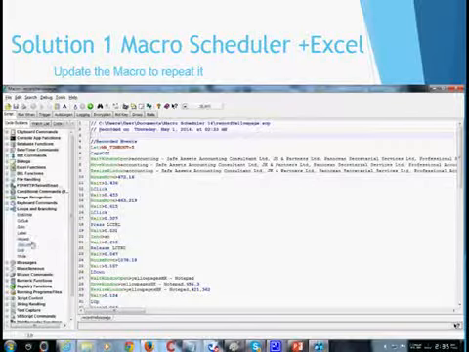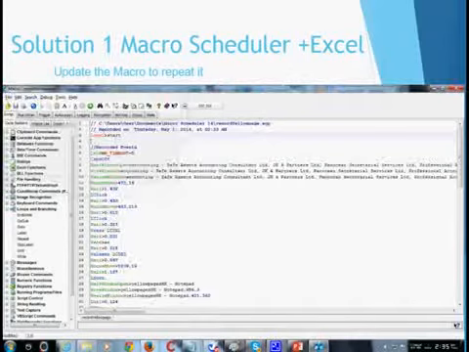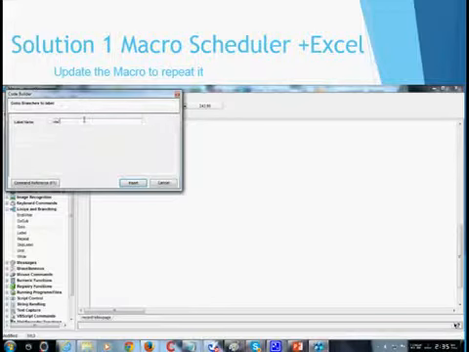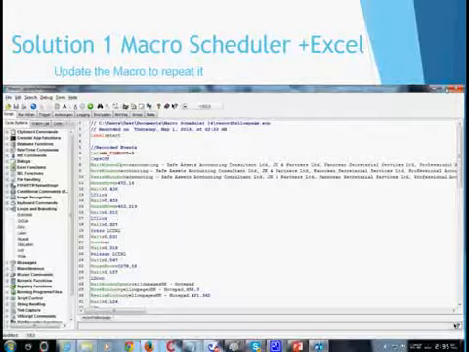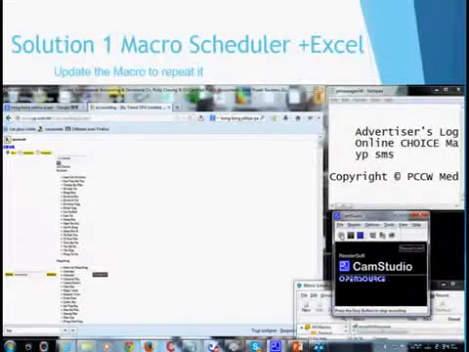So label starts. Ta-da! I will start, and at the bottom you say goto starts. So it will do this sequence, and whenever we have finished, it will go back to start. So it will do it in a loop all the time. Isn't it simple? Okay. So this was just to make the macro turn around.